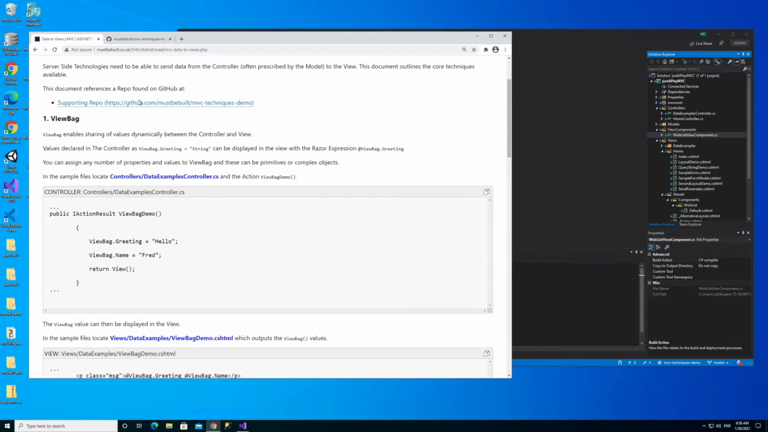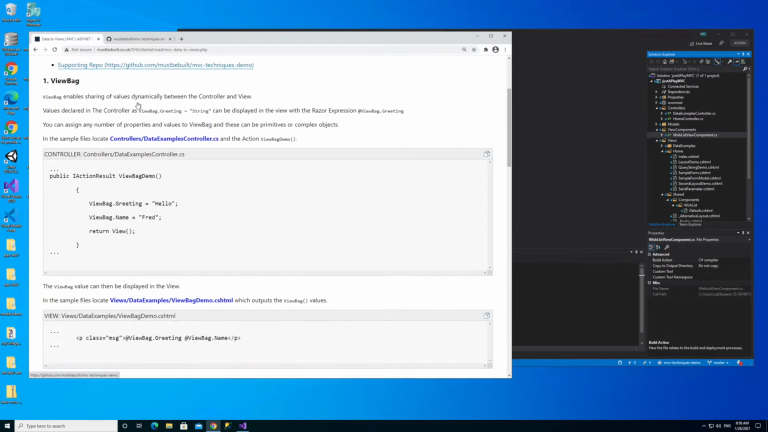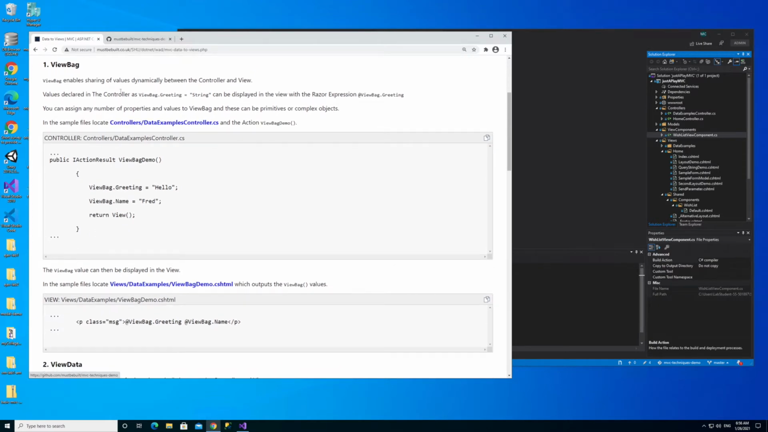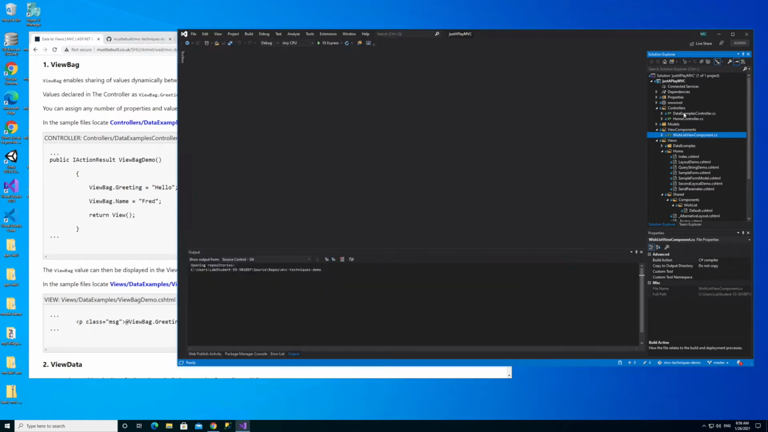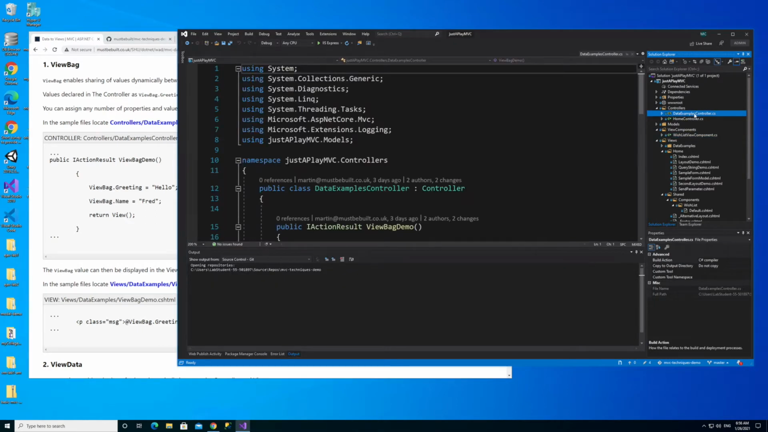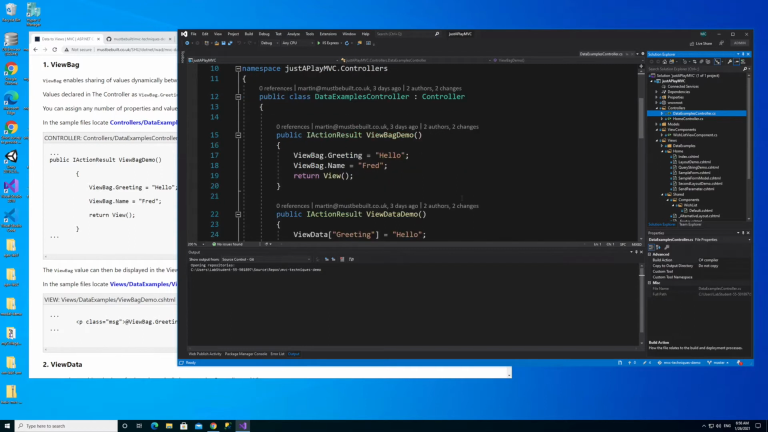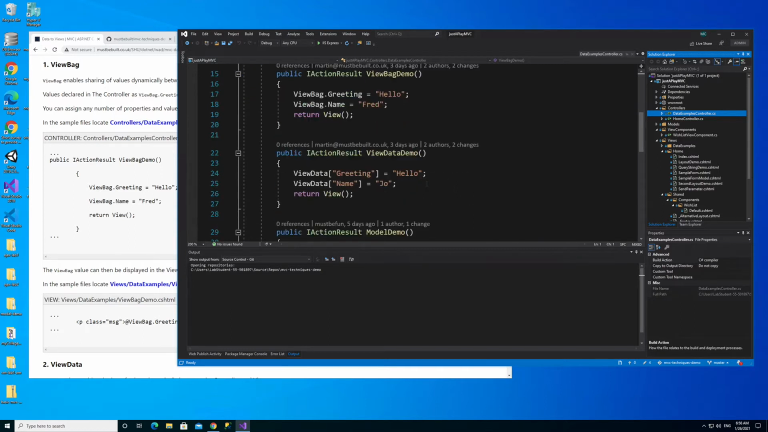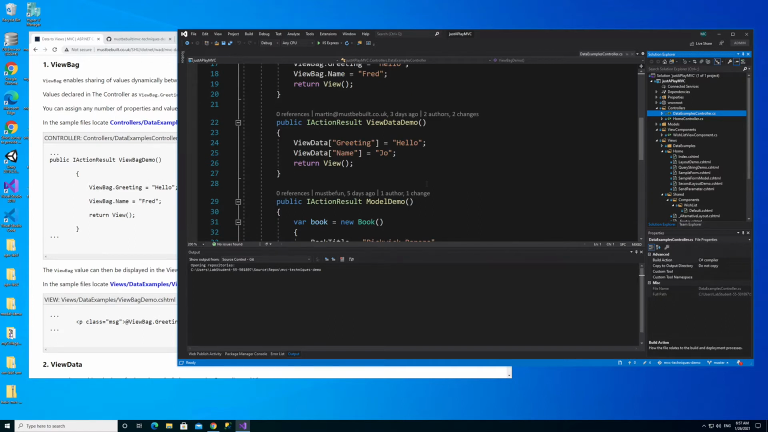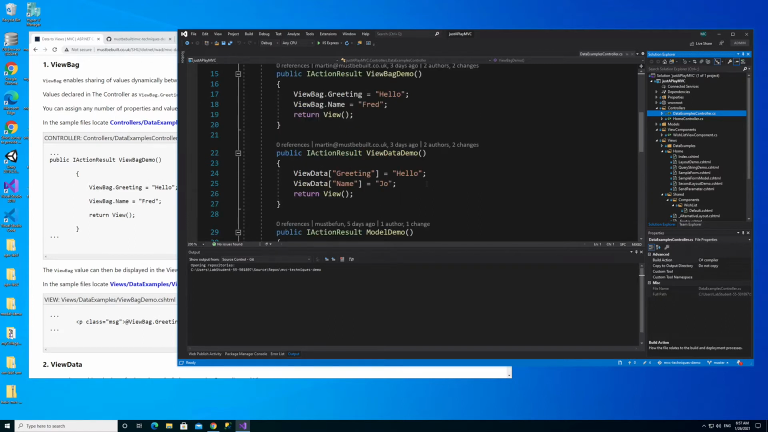I'm using the GitHub repo here, the sample site again, so I'm assuming that you've already got that set up. We're going to use a subset, because we've got a controller here called DataExamplesController, and that's got a number of actions to different views. We've got a ViewBag demo, a ViewData demo, and then a model demo. So there are the three concepts that we're going to look at here.